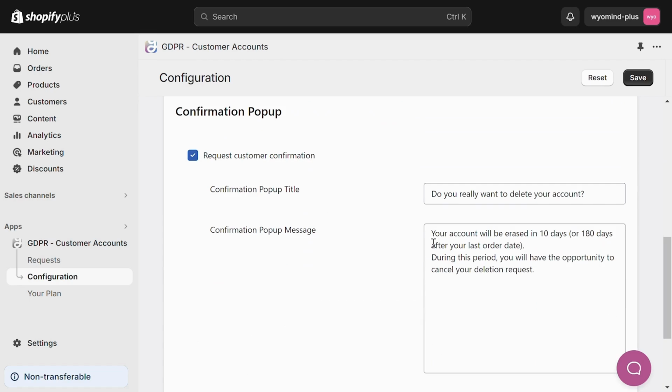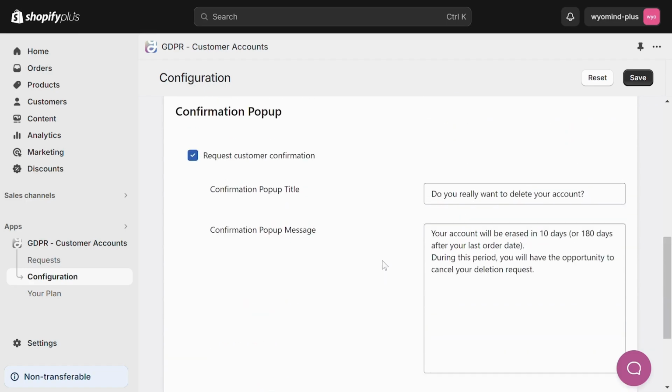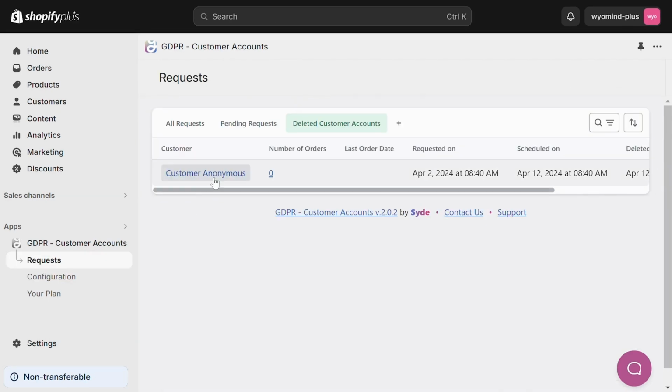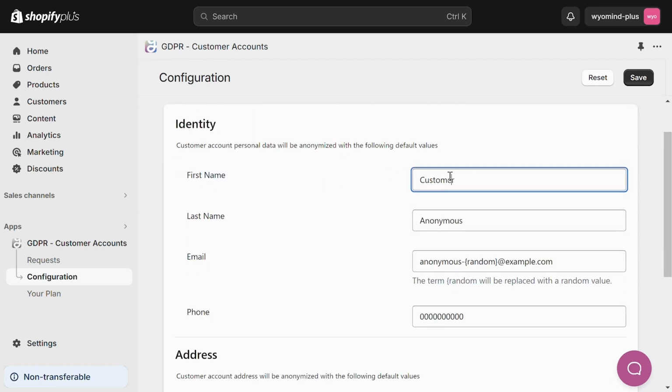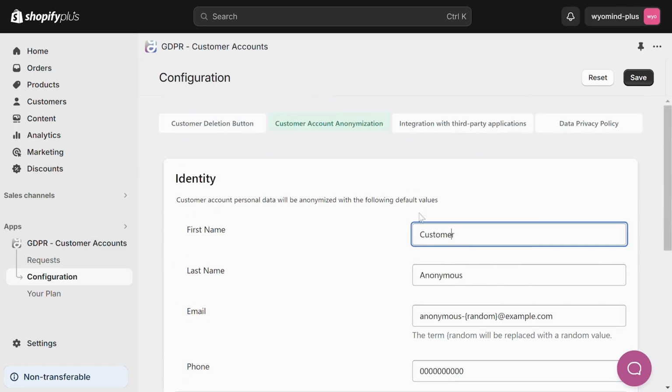In the next section, you can enable the request customer confirmation. Customize the pop-up title, message, the confirmation button text, and cancel button text. Then click Save. You can customize the default values for customer account anonymization in the Customer Account Anonymization tab, adjusting the information regarding the customer's identity and address.